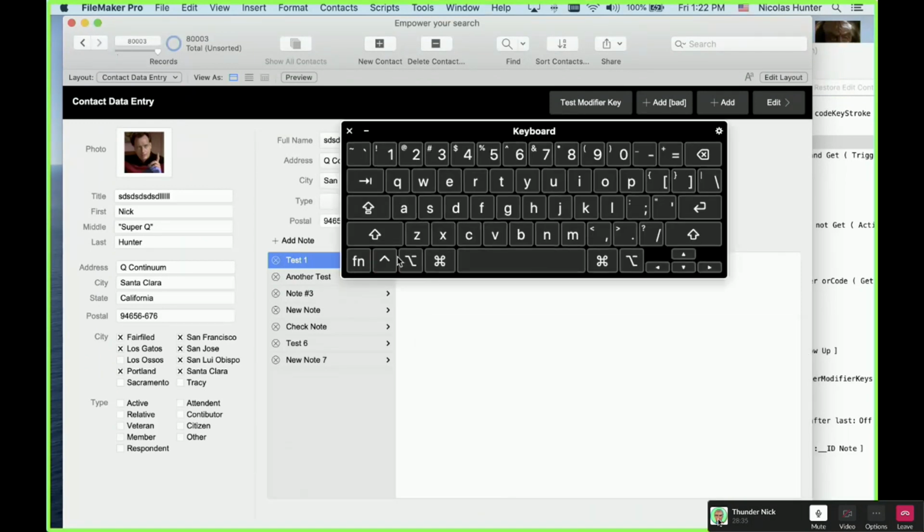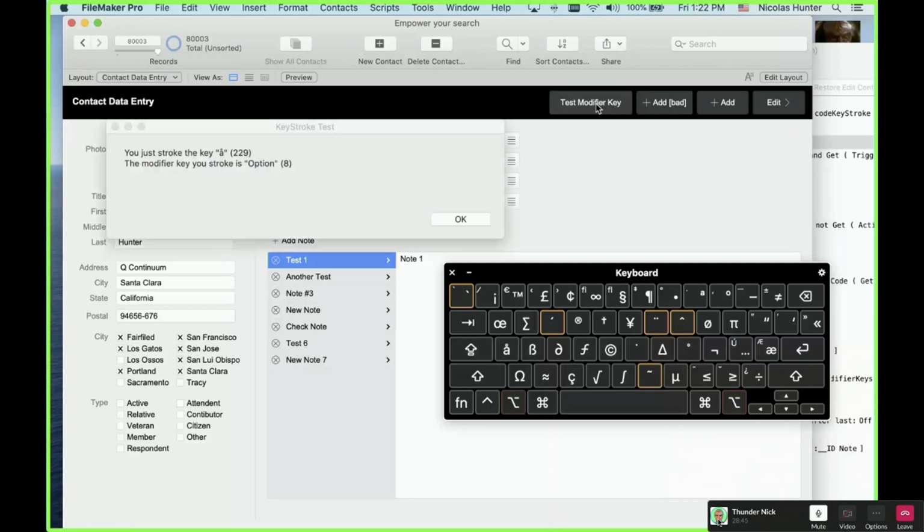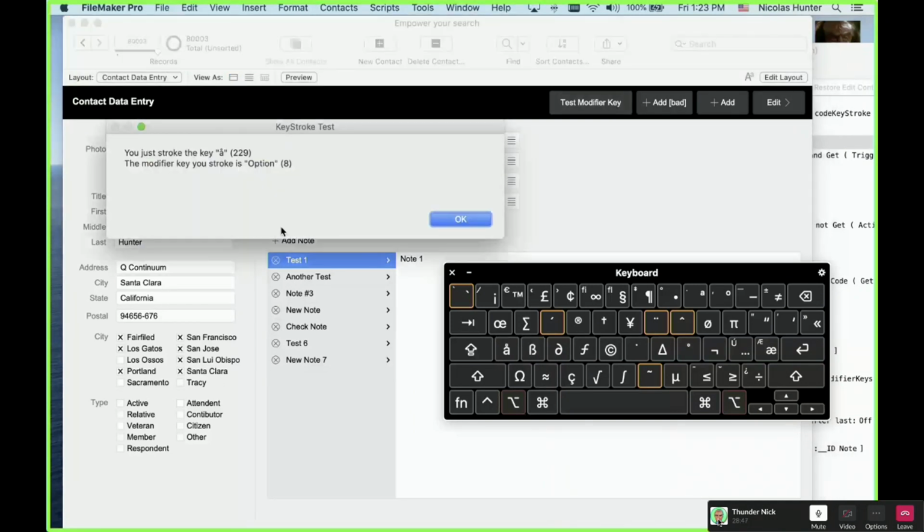See, when you click control, you have all the things happening. So let's say I'm striking alt A, but alt A is this special character on the Mac. So I'm intercepting the alt A. This is what I get.